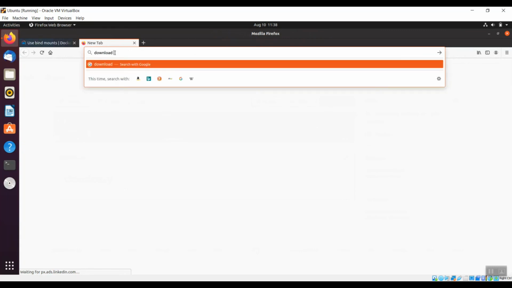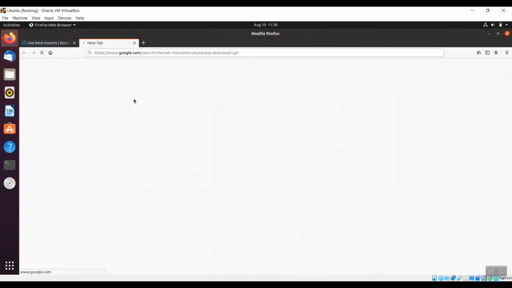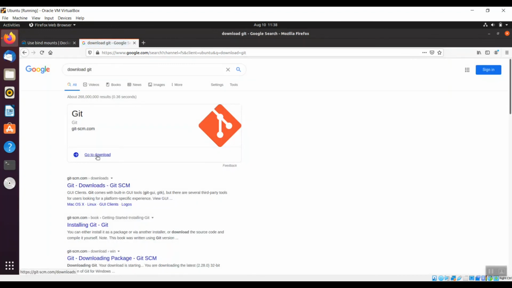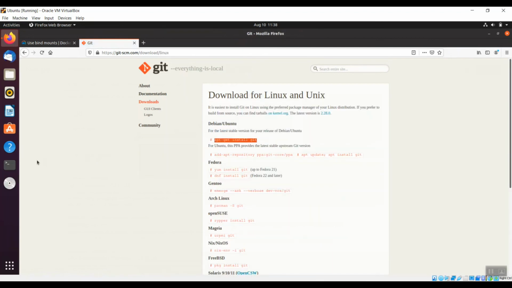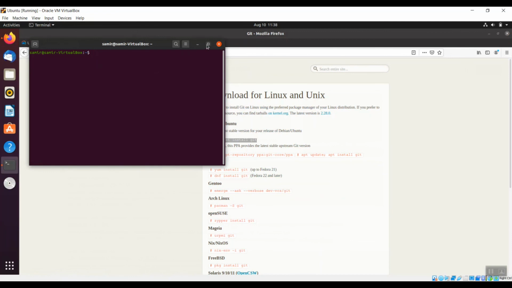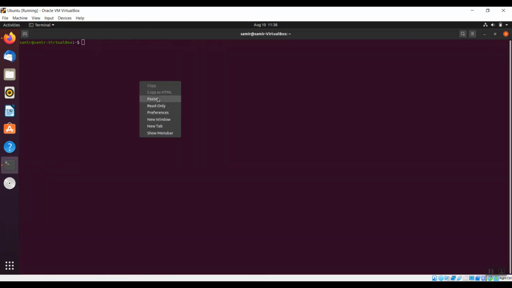Next, we will see how to install Git CLI on your Ubuntu machine running on VirtualBox. Installing Git for Ubuntu is very simple. Just go to this documentation and do exactly what it says. Please notice I'm just copying and pasting the commands without making a change.